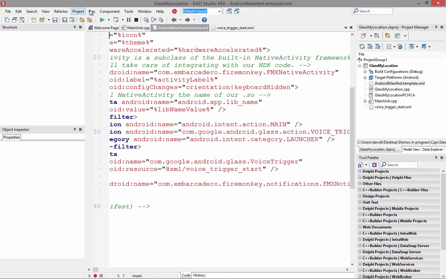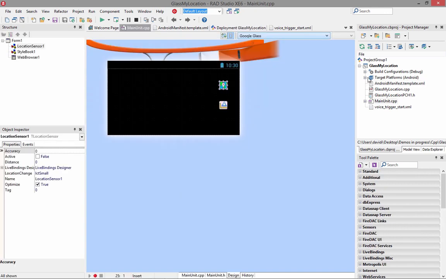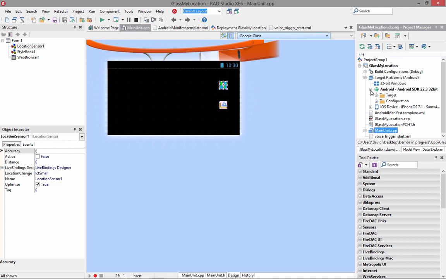And then finally, under project deployment, I added the voice trigger start XML file as an additional file to be deployed to my Google Glass device, put it in the res XML remote path, and there's the same XML file that's there. So let's go under target Android.